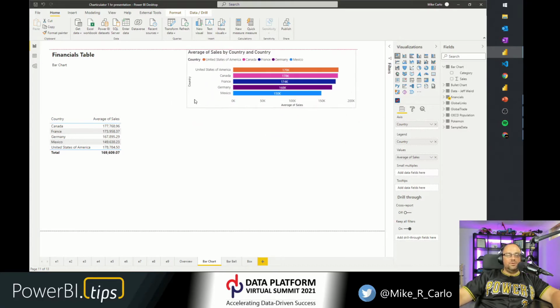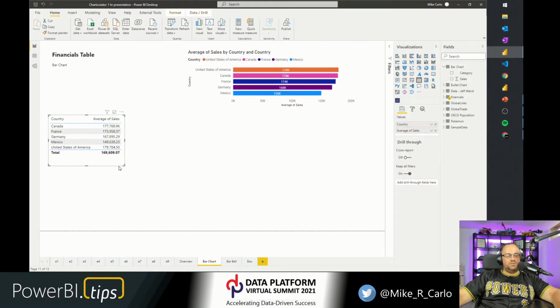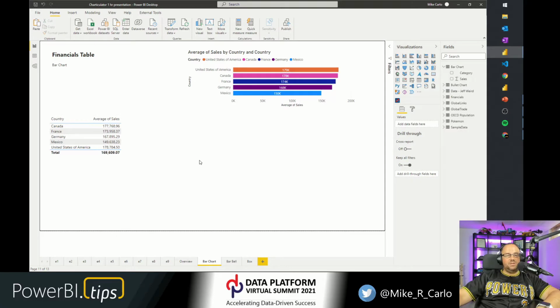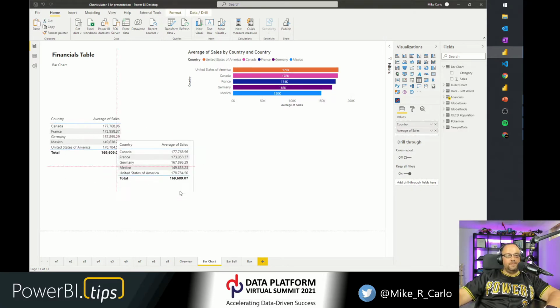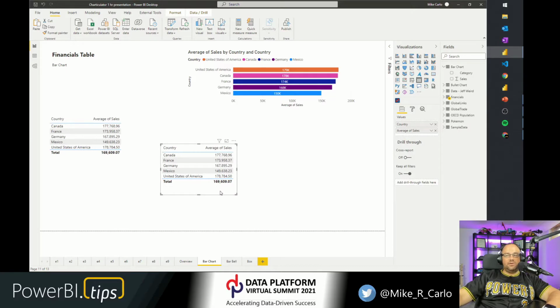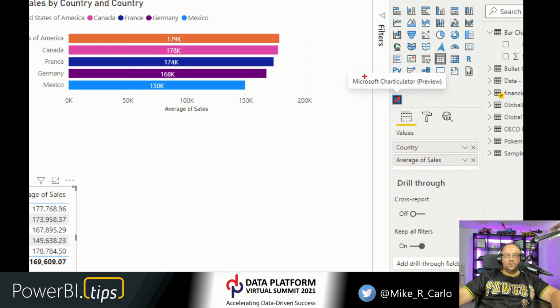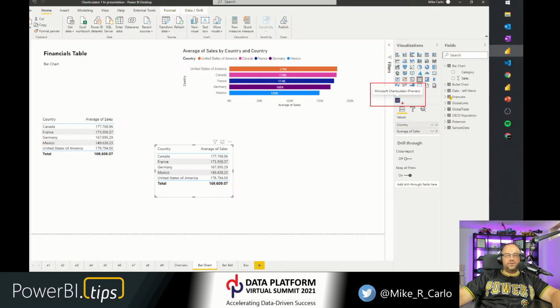Now that I have the table, I typically build this table first, and then what I'll do is copy it using Control-C, click on the white space in the report page area, and Control-V to paste it. Once I have that, I have the visual that's built right in front of me. And now I'll click on the Charticulator icon over here on the right-hand side, and this will let me change the visual from a table into Charticulator.